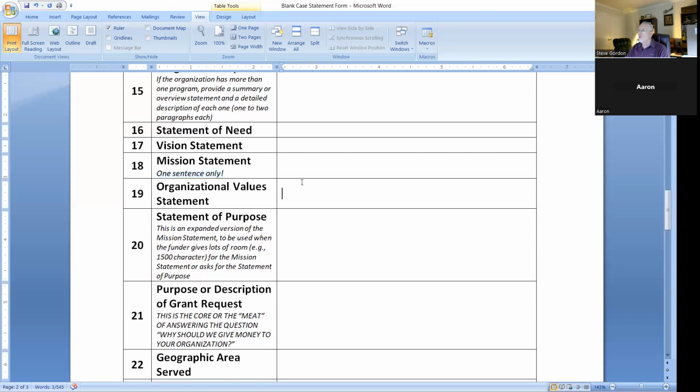Next one, organizational values statement. A lot of times I ask you, what are your values, right? And well, we value integrity. We value this. It can be fairly generic, but if that's a question on a grant application that's mandatory, you better have a good answer. Even if it's 4 or 5 generic values, you better have something to put in there.